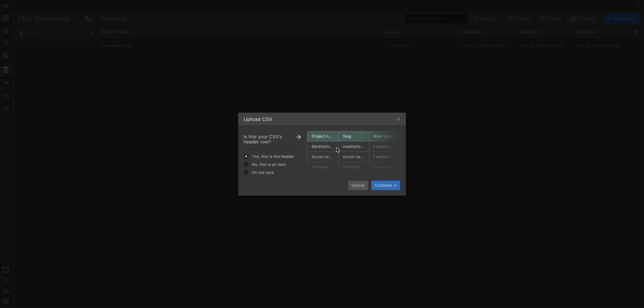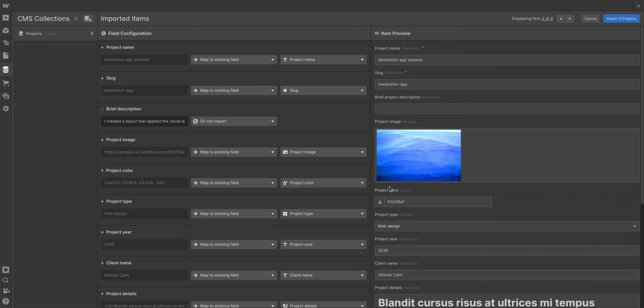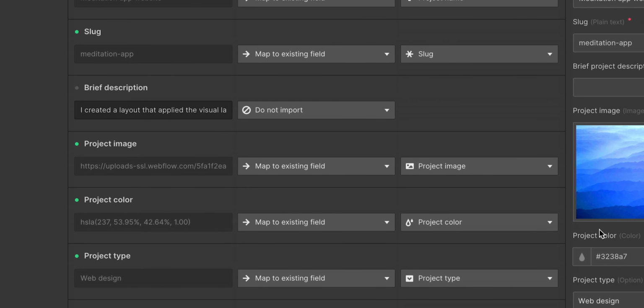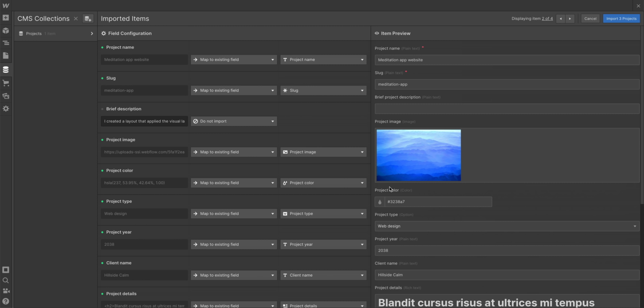So now we're importing that CSV. We're going to indicate that the top row is indeed the header, and we'll hit continue. And we're just going to match each of these field types. Most of them already lined up, but we have a few, like brief description, which we want to map to a field. Sometimes this happens if it's not named exactly how we named it when we made the collection. Let's make sure this goes to brief project description.